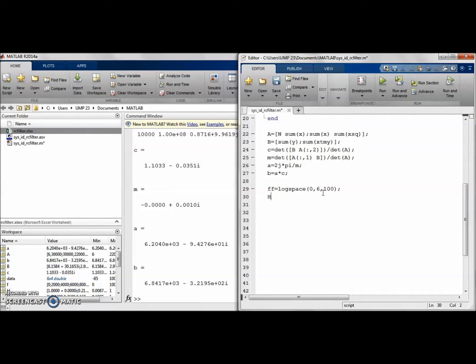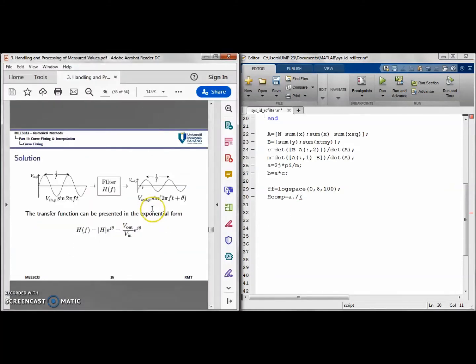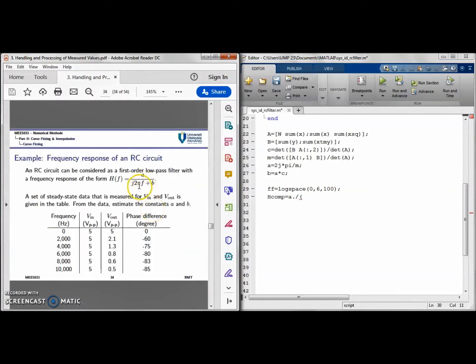Okay, and then the computed transfer function. Now we use the values that we acquired here, A and B. So it equals A divided by, referring to the transfer function in the problem, A divided by j 2 pi f, so 2j times pi times ff, plus b.